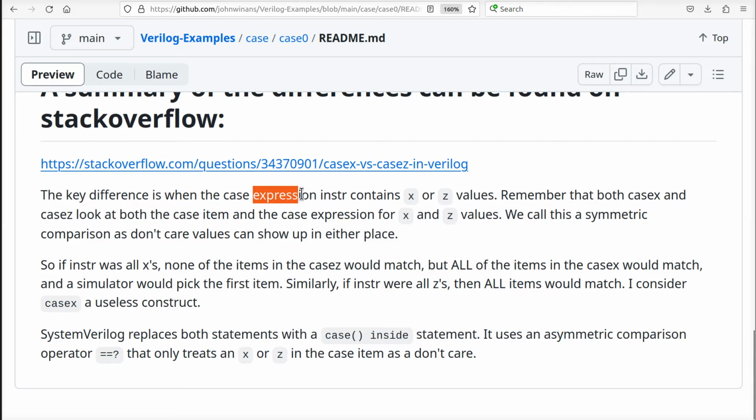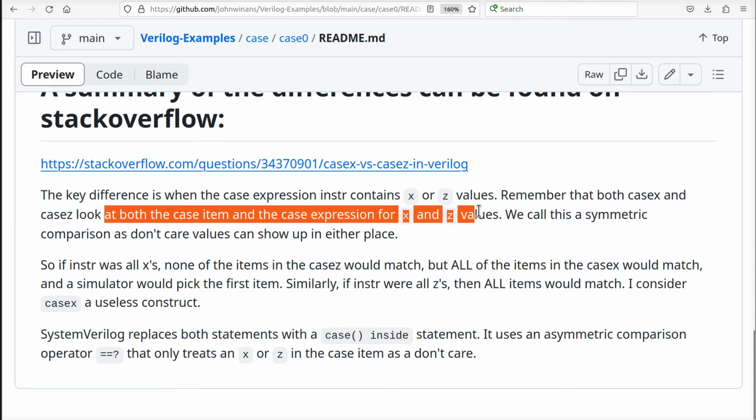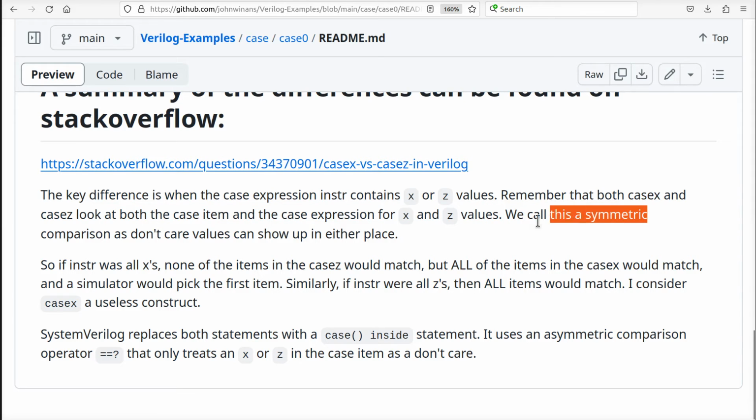When the case expression contains X or Z, that is the case expression, not the case item they're referring to here. Remember that both case X and case Z look at both the item and the expression when it's doing its comparisons, and this is where the symmetric comparison word comes up that I remembered reading somewhere. It's in the thing that I pasted right here. How handy.